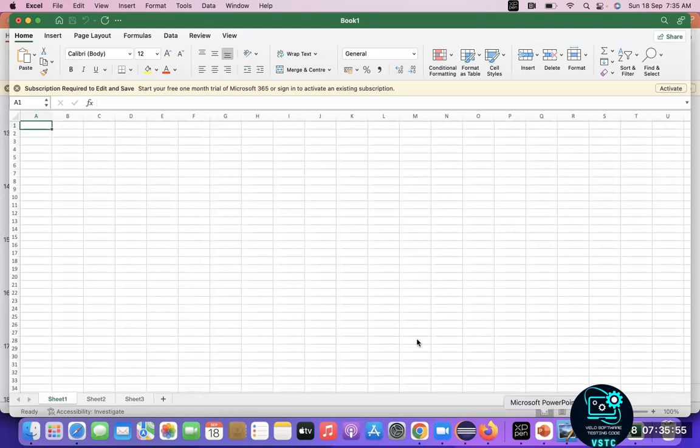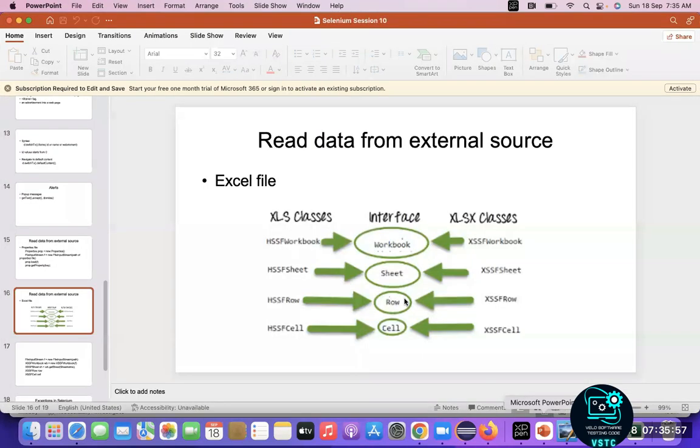For each and everything, the Microsoft Excel team has created interfaces so that these Excel sheets can be easily read in any Java or any scripts whichever you are developing. In those scripts, if you want to read the data from this external Excel file, these interfaces which they have provided will help us to read the data.